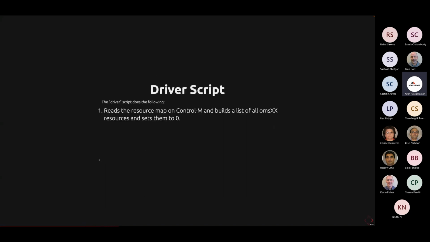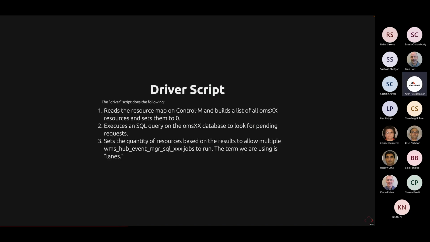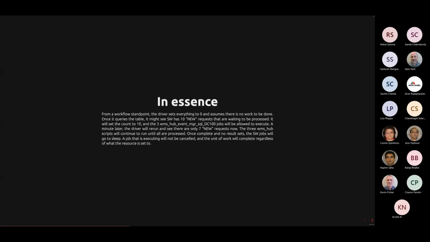Okay, so again, this is something that we talked about. It reads the resource map on Control M, builds a list of all OMS XX T1 D1 P resources and sets them to 0. It executes the SQL query and gets the pending requests, and then returns, allowing multiple jobs to run on the lane.